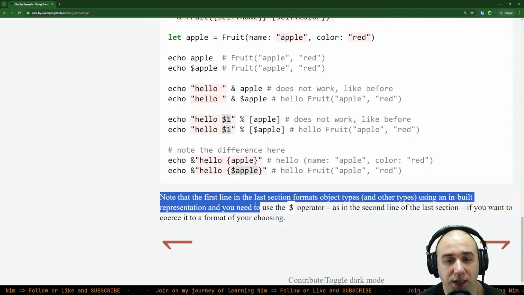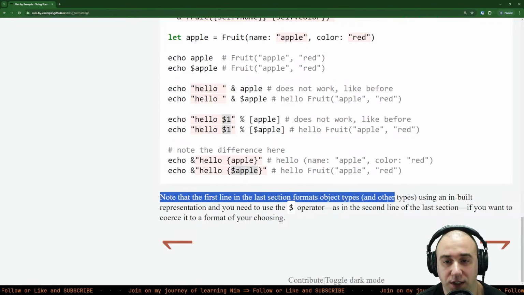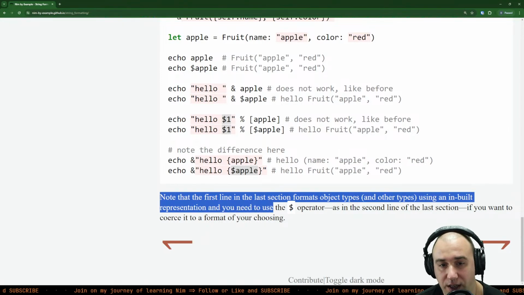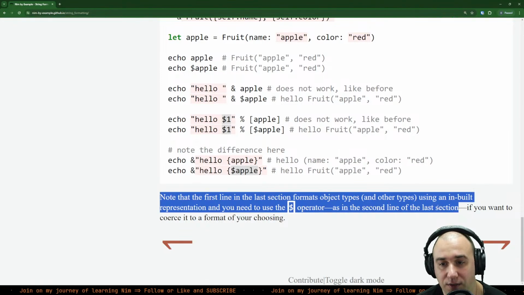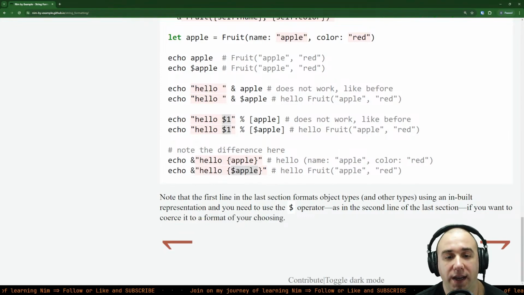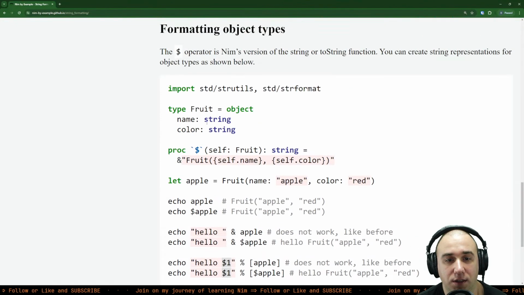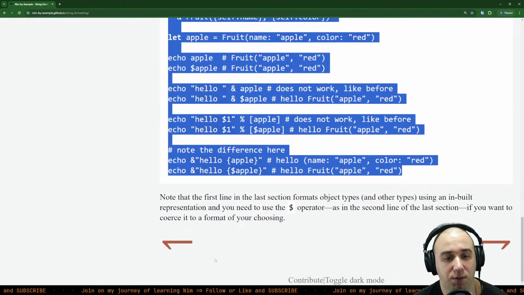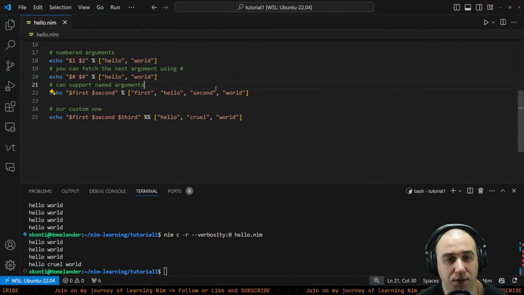Note that the first line in the last section formats object types and other types using the inbuilt representation, and you need to use the $ sign operator as in the second line of the last section if you want to coerce it into a format of your choosing. Okay, so this is this repr, right? So let's grab this. And I think I know what it is about.